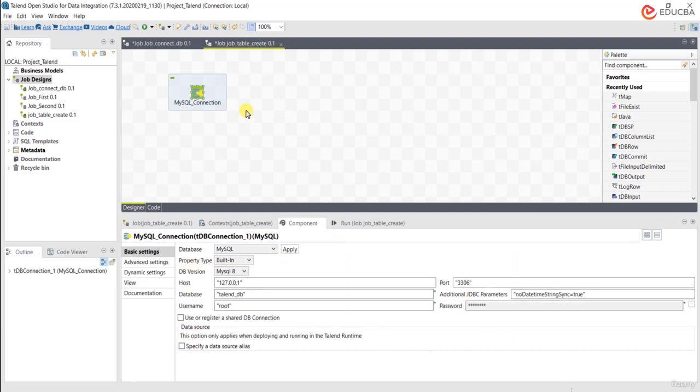So when you're creating a connection, and if you know that the component with all the updated properties is available in any other job, you can simply copy that and then paste it in your new job. You need not come back and create a MySQL connection and then add all the values again. So now what do we want to do?